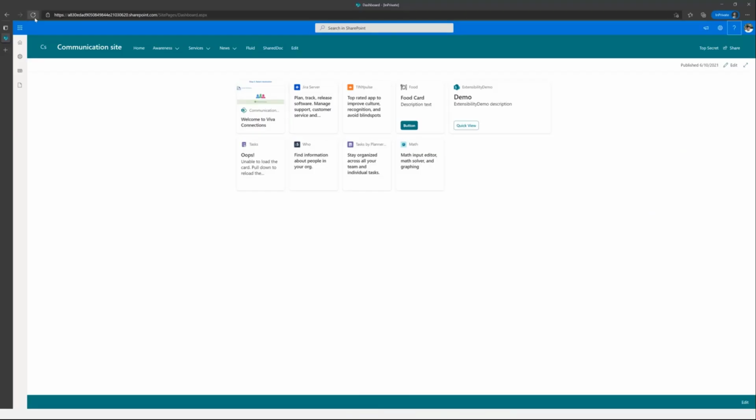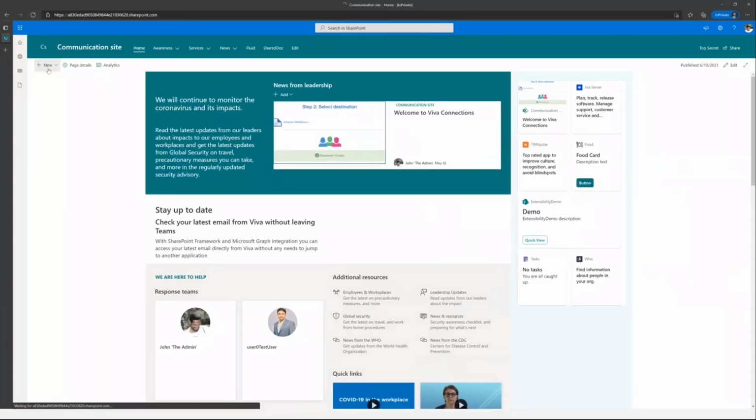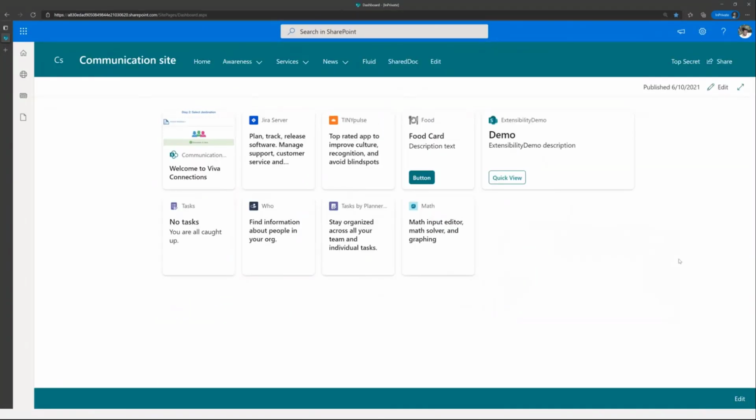So you can see my screen. I am in a communication site. In my communication site, I can go here and select the dashboard. So here you can see that I have my cards in my dashboard. There's already some cards over here. We'll go through them a little bit.